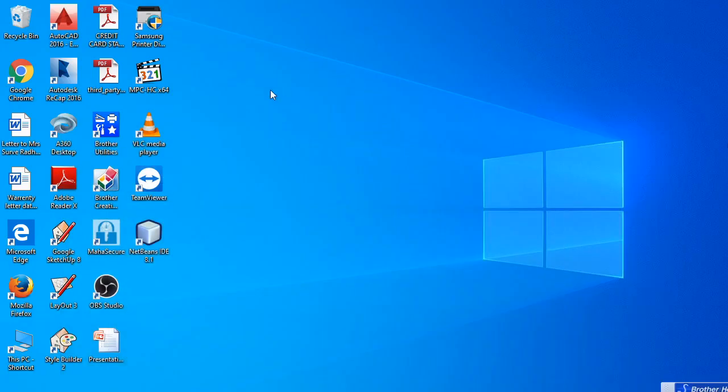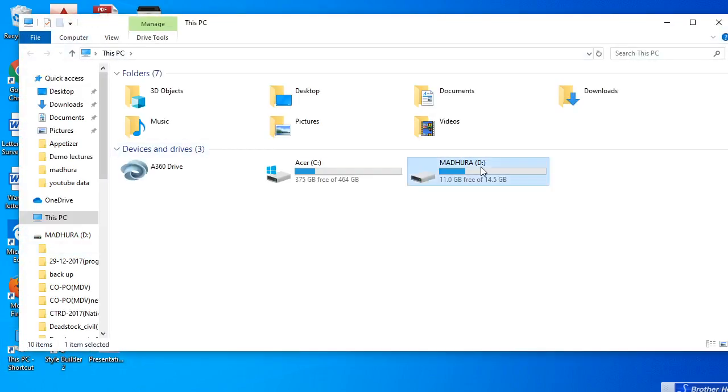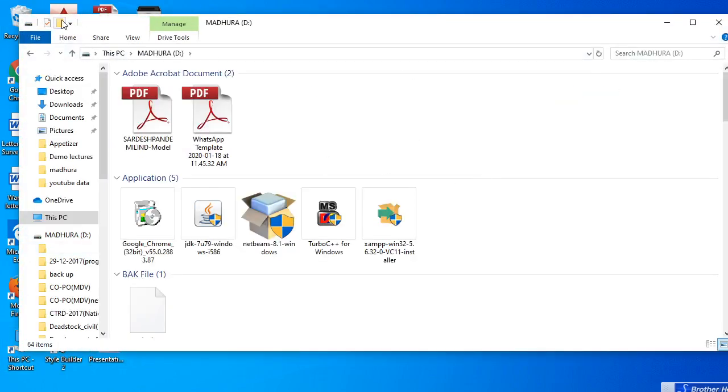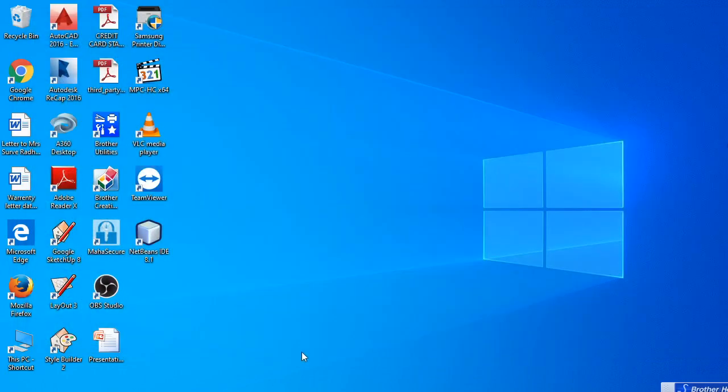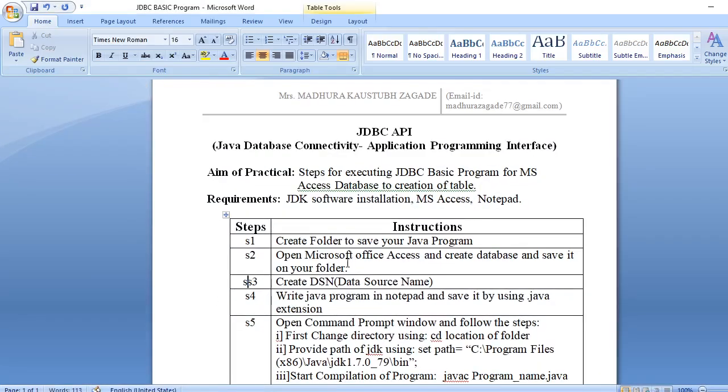So here I create a folder in my D drive and provide the name practical 1. Okay, so step 1 is done, I have created a folder named practical 1. Close it, then move towards step number 2. So what is our step number 2?